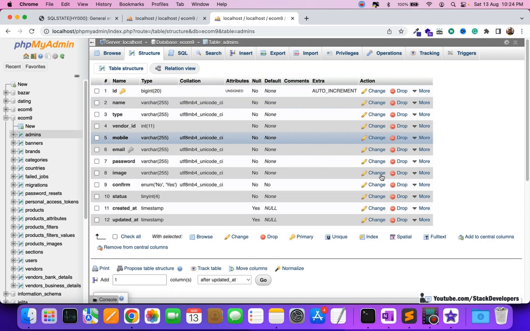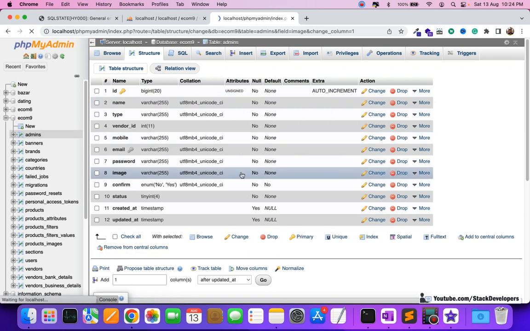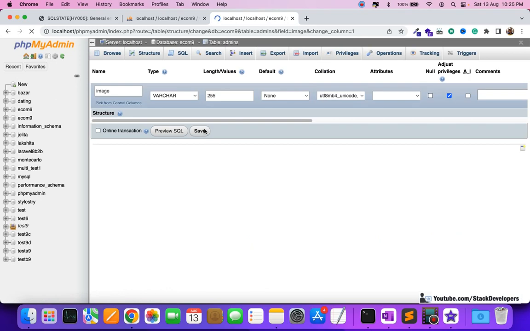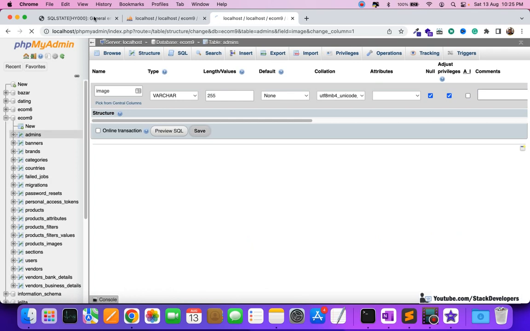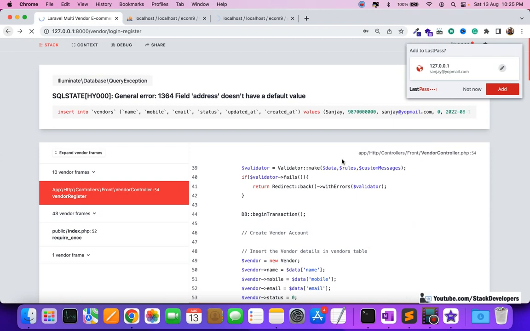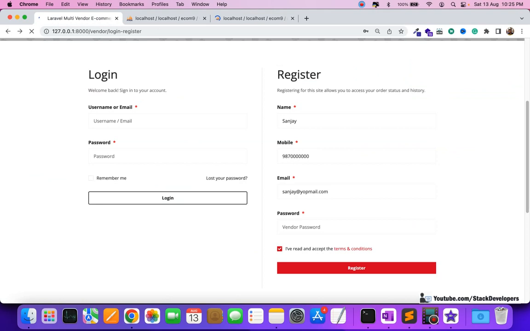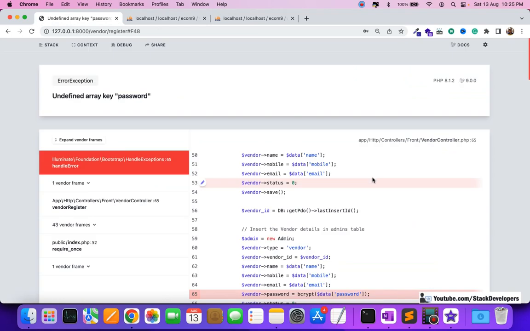Mobile is required. I think for image we can give the null value. The rest will come when an error appears, then we can resolve it. Here the image also, null, save. Now we can check. Going back, let's register once again. 2 3 4 5 6, click on register. This time it seems okay.